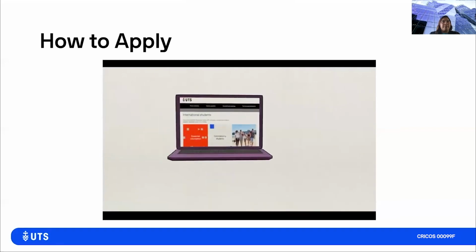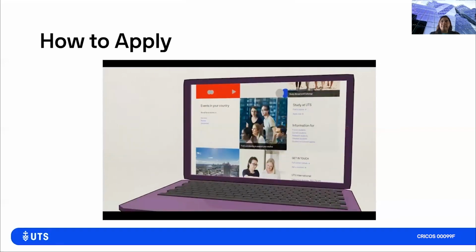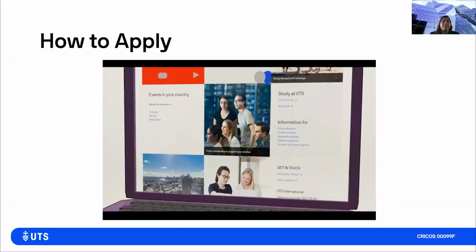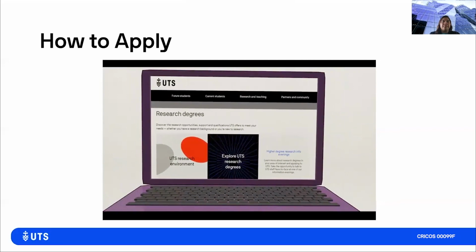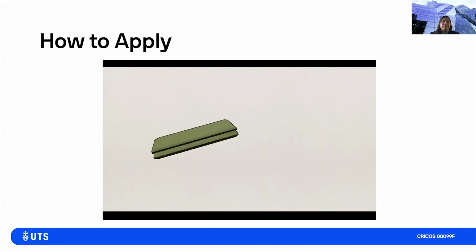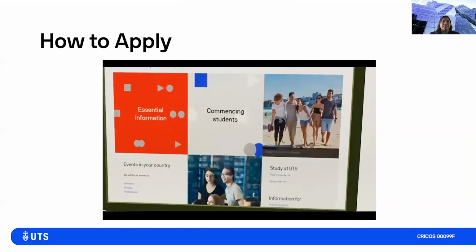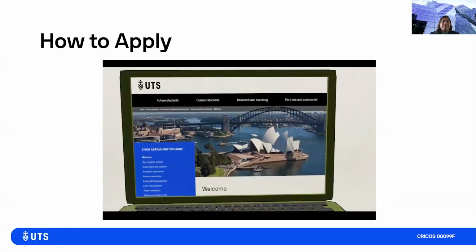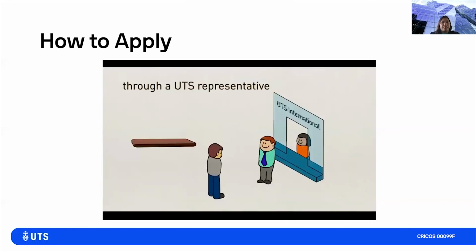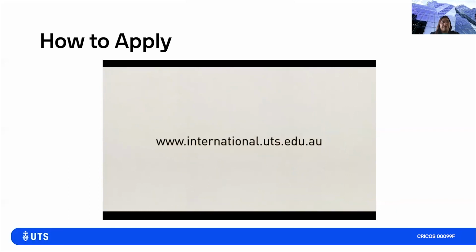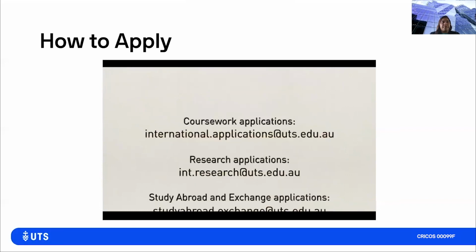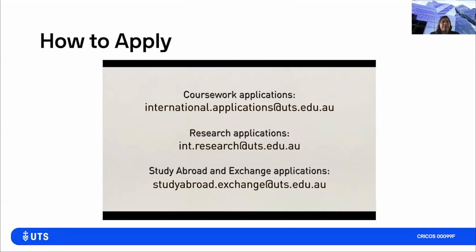If you are applying for a research degree as an international student at UTS or need further details on the application process, visit our research application website. Study abroad or exchange students can find information on applying to UTS on the Study Abroad website. You can also apply to study at UTS through a UTS representative agent or by filling in our paper application form available on our website. We look forward to receiving your application.